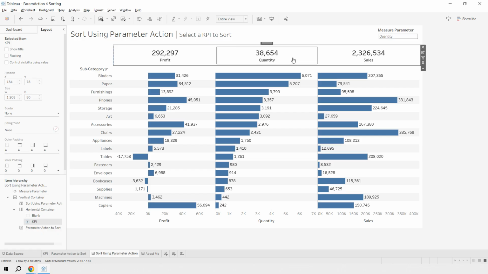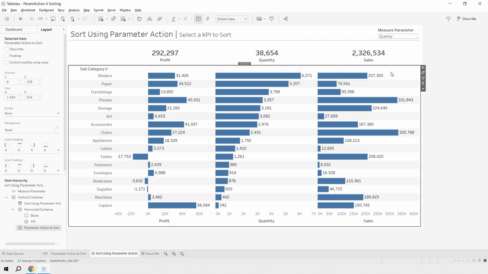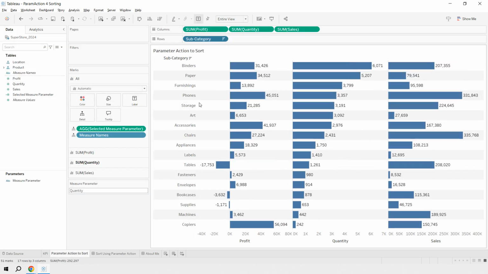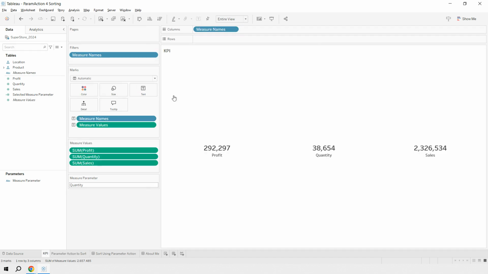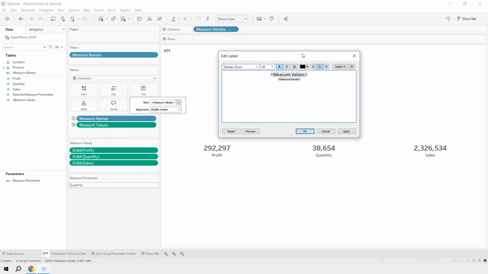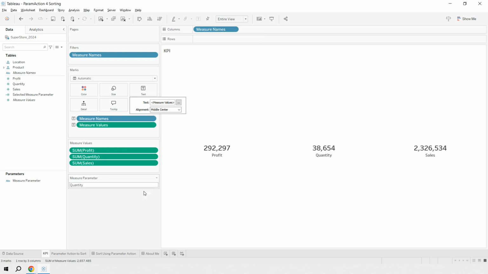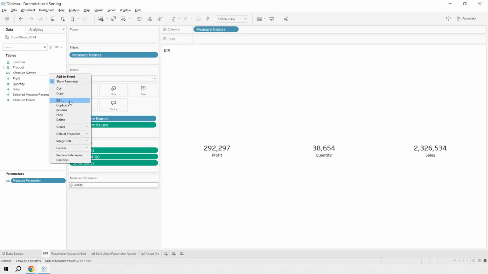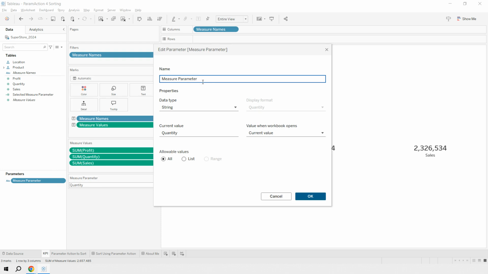There are two sheets in this dashboard, the KPI sheet and the second sheet where the measures have been sorted. I designed the KPI sheet by dragging the measure names into columns, the measure values, formatted it a little bit, centered my text, and that was an easy drag and drop. Next step was to create this parameter, measure parameter. It's a string type and the current value is quantity.